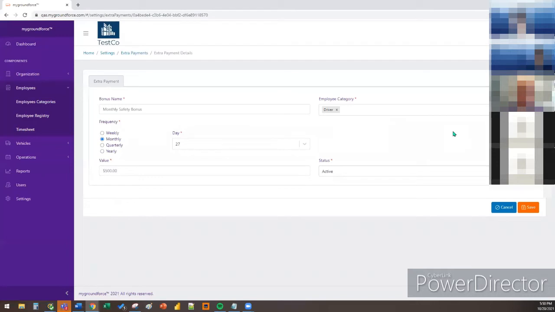So we created a bonus name called monthly safety bonus. The employees that are in the employee category driver are the ones that are going to get this bonus. And how often are they going to get it?